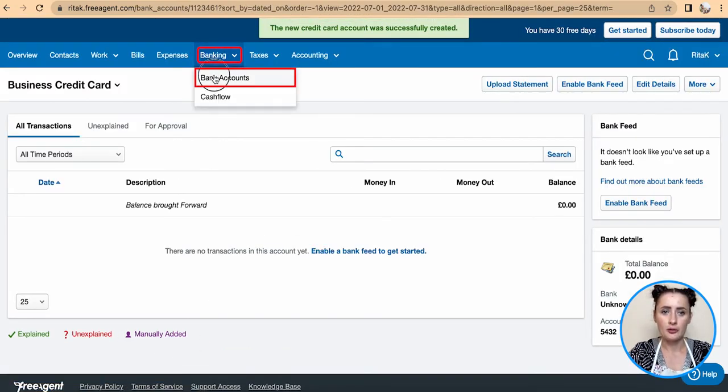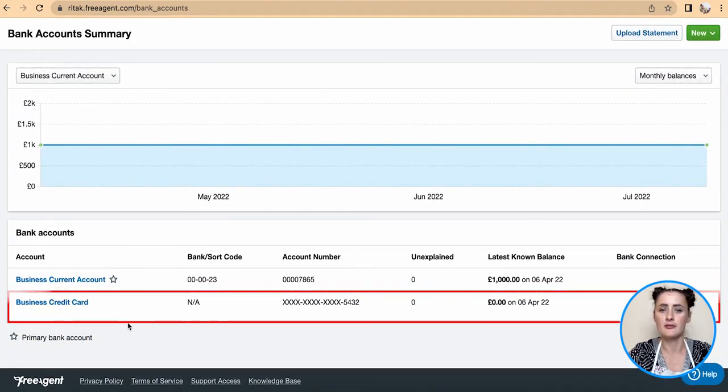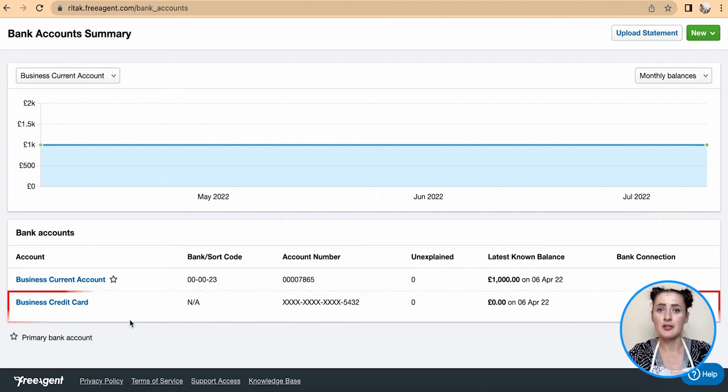So now when I go to bank accounts, I have two accounts. I have my business current account and my business credit card. So now we have registered on FreeAgent and added our bank details.